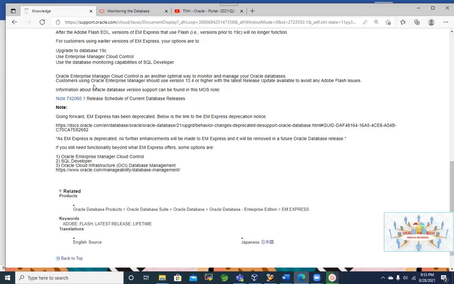It doesn't depend on the version. You can add different versions, even pluggable databases, and it allows everything to be added as components, right? Not only database components, it can even link with middleware, WebLogic. It's a very powerful tool, Enterprise Manager Cloud Control.